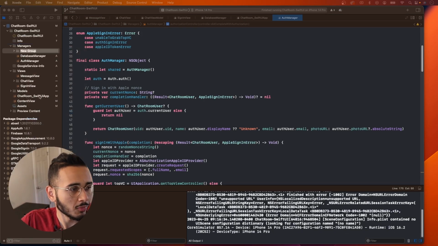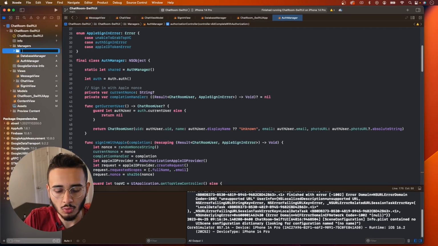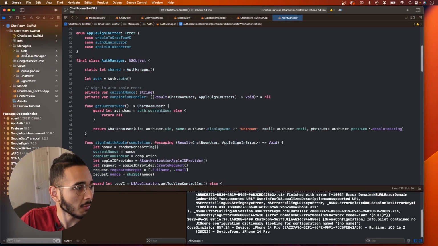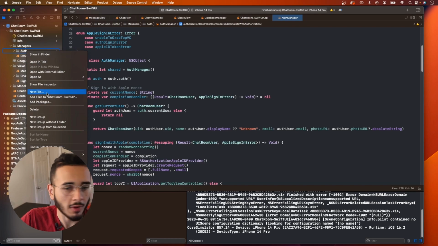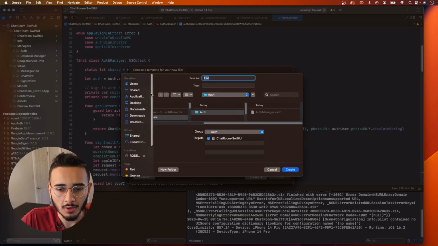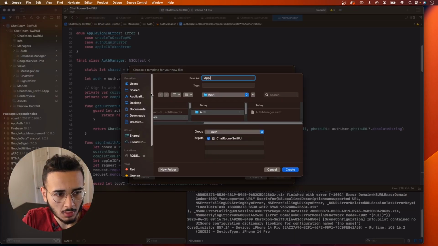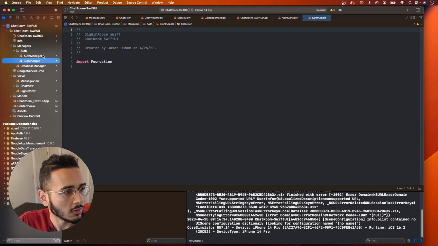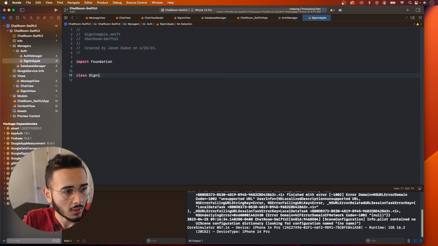Let's create a new group. Call the new group auth. Put our auth manager in there and create a new file in it. It's gonna be a Swift file, and we'll call this sign in Apple. We want to make this a class, SignInApple.